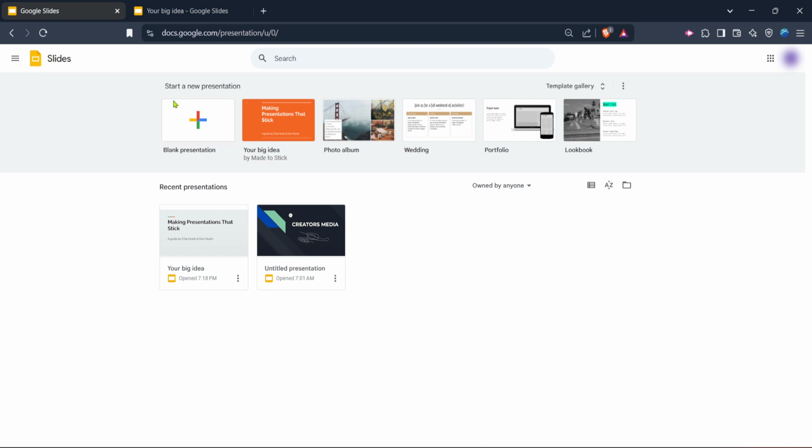Next up, if you aren't already signed into your Google account, you'll need to do so now. Look in the top right corner of your screen for the sign in button. By clicking on it, a login window will appear. Enter your email and password associated with your Google account. This step is crucial since an account is necessary to save your work effectively and ensure you can access your presentation from any device later.